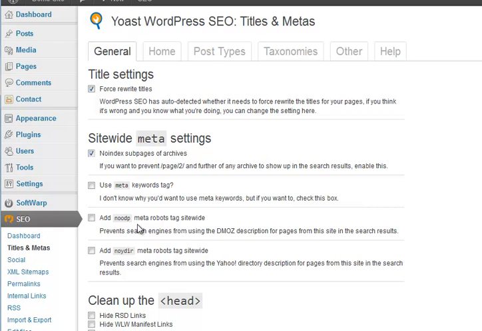No ODP, the Open Directory Project. If you're lucky enough to get in, tick that box, because otherwise Google and sometimes Bing will override your description with the boring one that the Open Directory Project puts in. Similarly, if you pay for a Yahoo directory, tick that box, but generally speaking you're not going to need that.